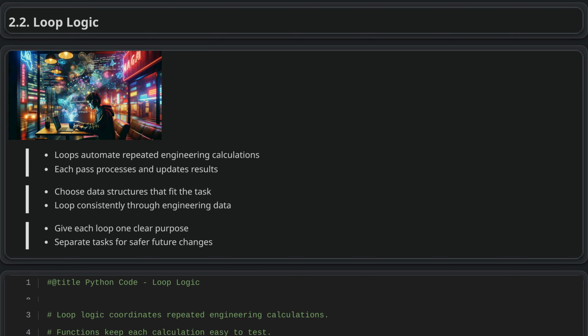Loop logic. Loop logic lets a workflow repeat the same operation across many cases without rewriting instructions. In chemical engineering, this supports automation by applying calculations to streams, data rows, simulation points, or study conditions. Each loop pass handles one item, updates the results, and prepares the next step, turning a single calculation into a controlled sequence of repeated actions.